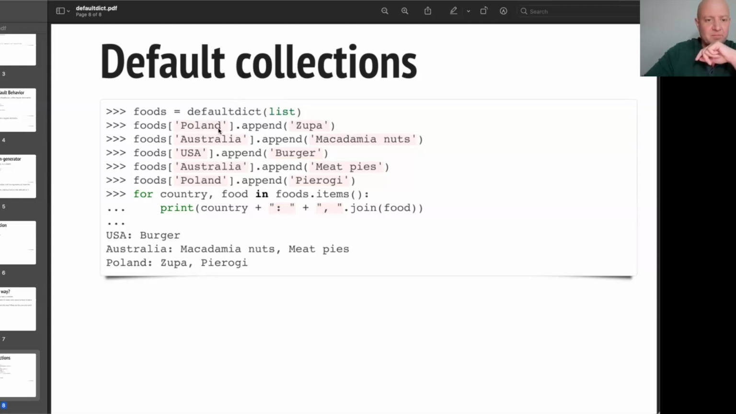And so when we reference foods square bracket Poland, Python will say, okay, there's no key called Poland, so I'm going to call list, open close parenthesis, which returns an empty list. I'm going to insert that value for the key Poland, and then return that from the expression. So we have a reference to a list object that we then invoke the append method on, inserting zupa. And then we do the same thing for Australia and then the USA.